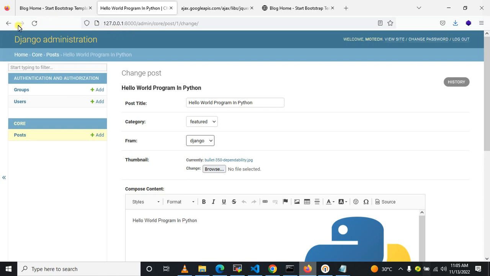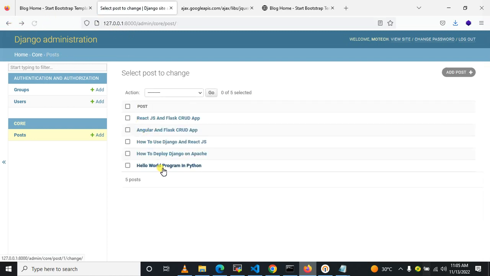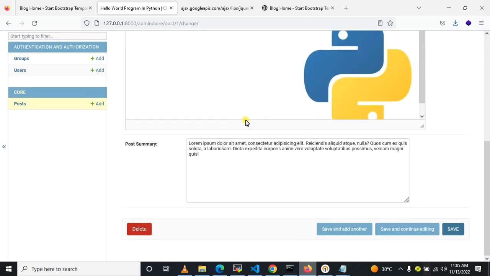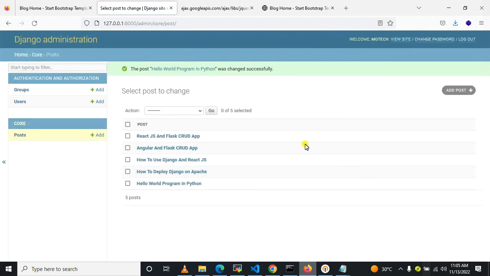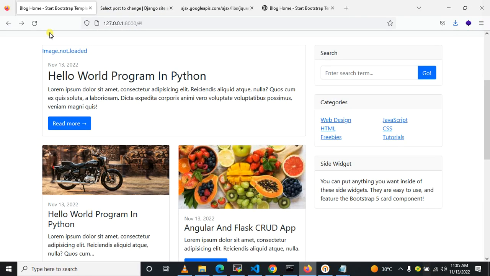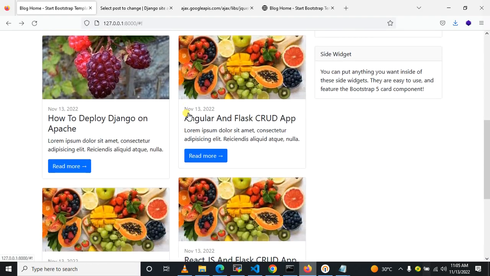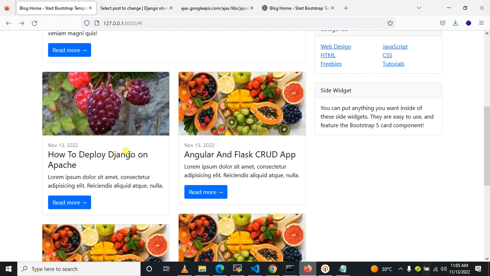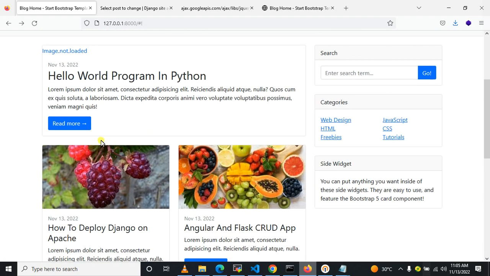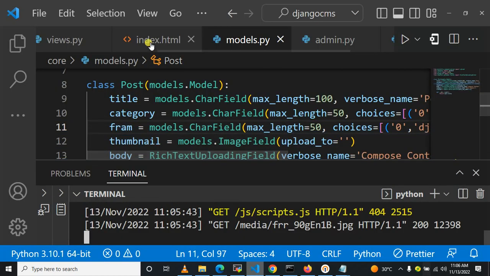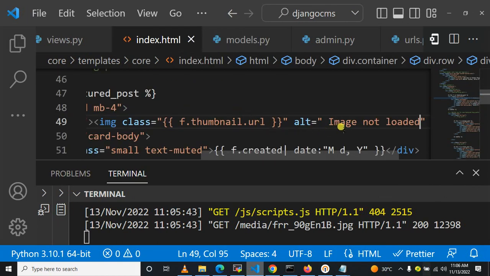So once I come here, I want to refresh here. So this should be featured post. Save. Okay, and let us come here. Yes, this is what I wanted. So we have how to deploy Django on Apache, how to use Django on React.js, and this first post, I don't know what is happening. The image cannot load here. Okay, but that is not an issue.